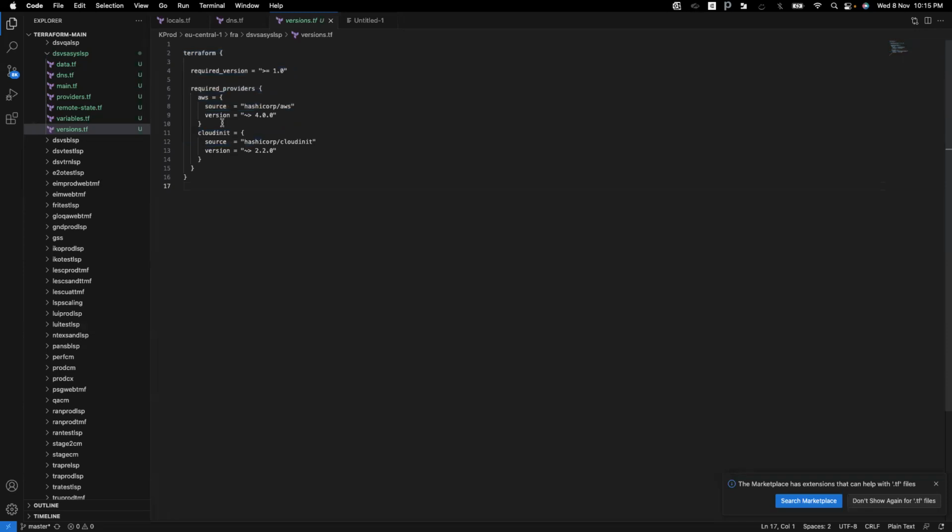So you can provide the Terraform version in the versions.tf, whatever you are using. Something like terraform required_version less than or equal to a version, and required_providers aws, source hashicorp/aws, a version, and cloud-init, hashicorp/cloud-init. So for example, the version and providers.